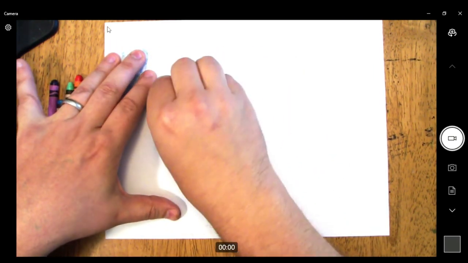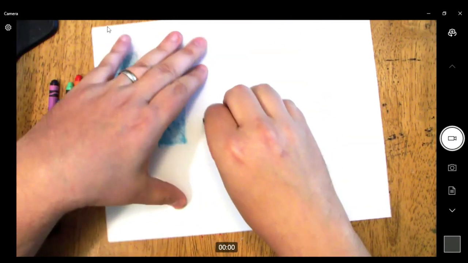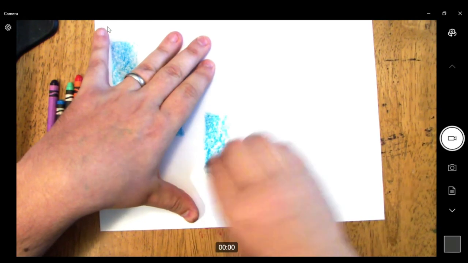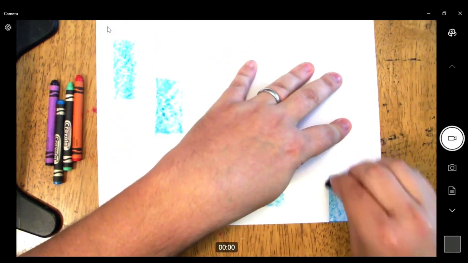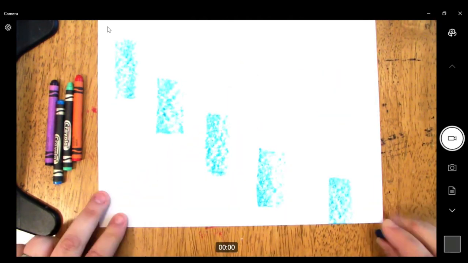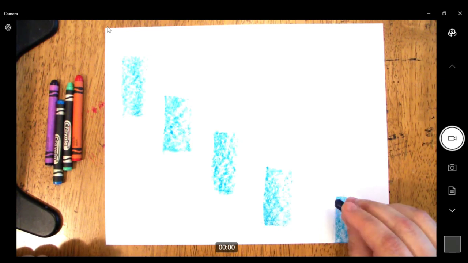my crayon. You have to do it a little harder than you would normally color. And I'm going to get some nice big blue rectangles in there, kind of almost like they're going down the page here in a diagonal line. And I think that's a good way to start my picture. That's a nice way for me to start building an abstract pattern.